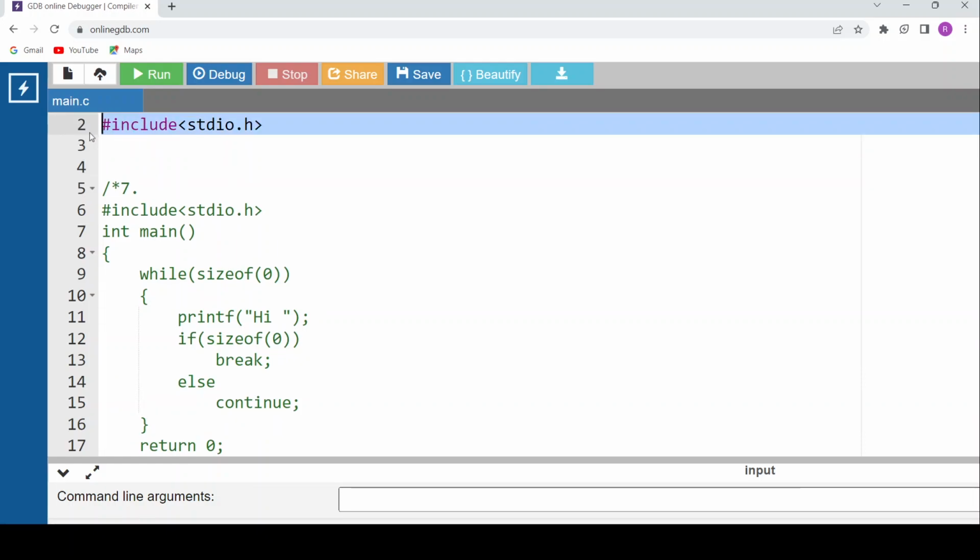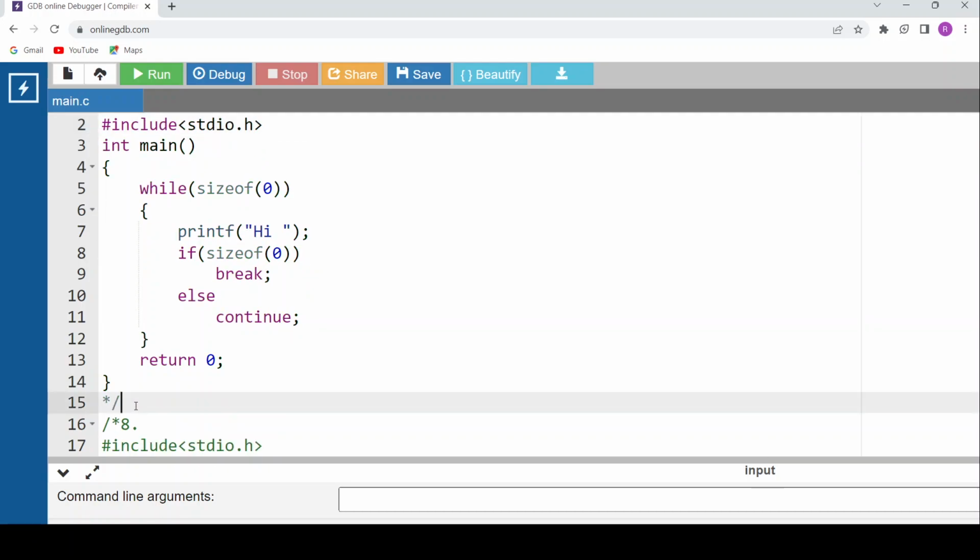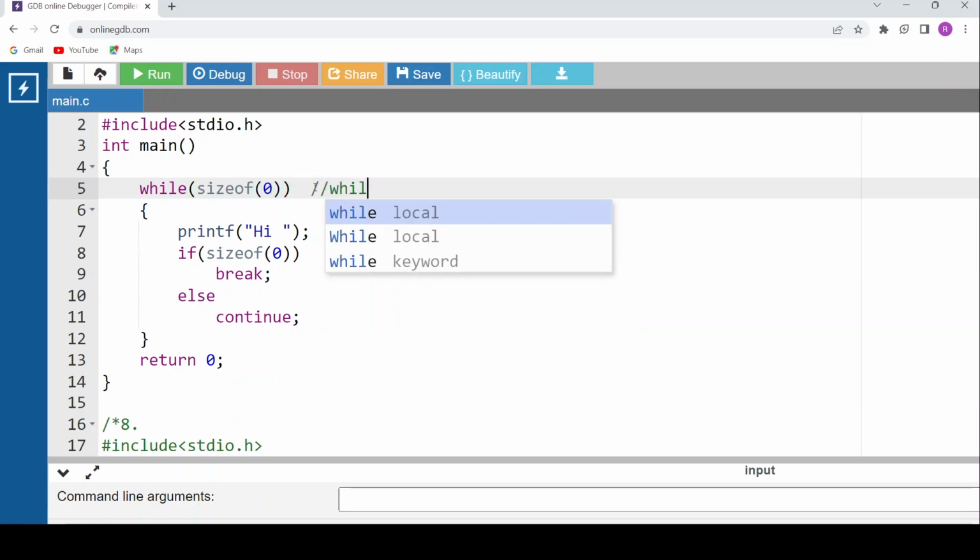Question number 7. Please observe question number 7. What is question number 7? Now the previous example was size of NULL, right? Size of NULL was 8 bytes. Now what is the size of 0? 0 is an integer value. What is size of 0? It is 4 bytes. So this will be replaced by while of 4, because a normal integer value will have 4 bytes, right? It is true.